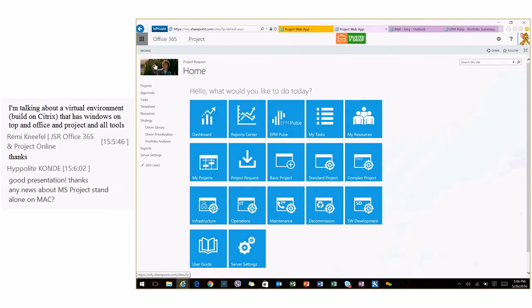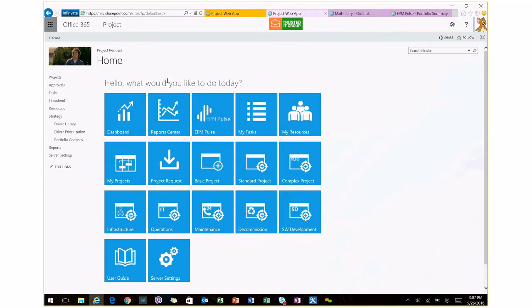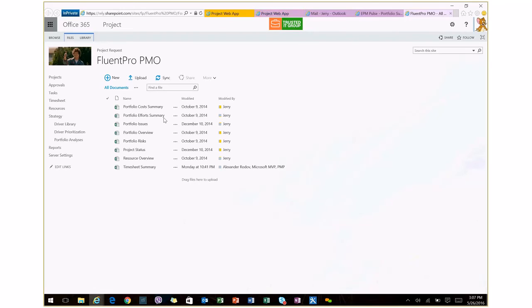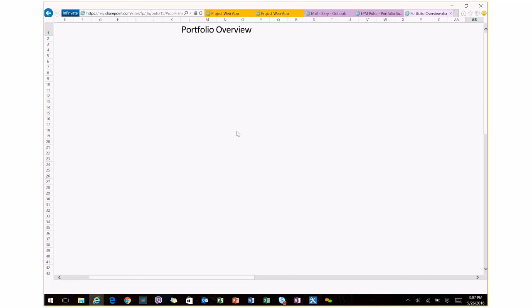So thank you to those who were still here. In this report center, we have a couple of reports out there, and if I pull up the sample portfolio overview reports, this is basically an Excel that is pulling the information directly from the cloud. And this particular screen is showing this Excel online.